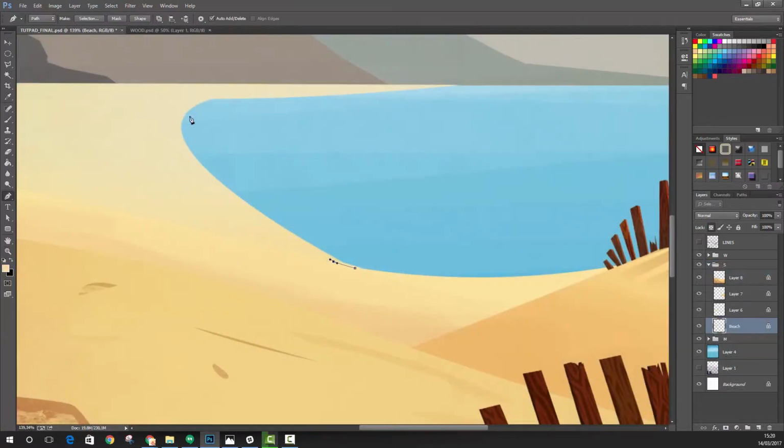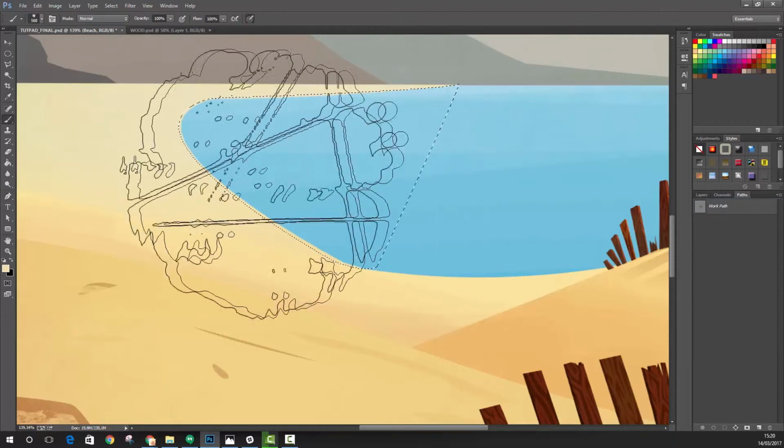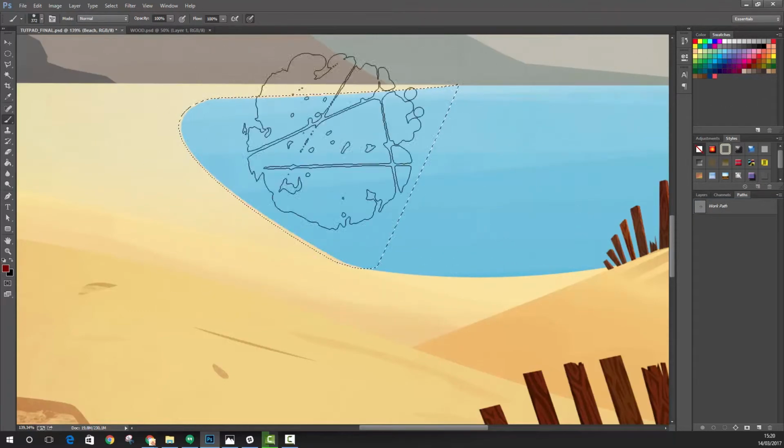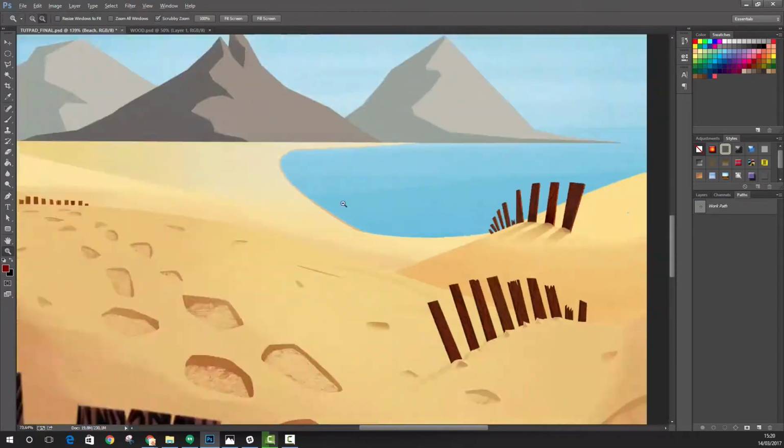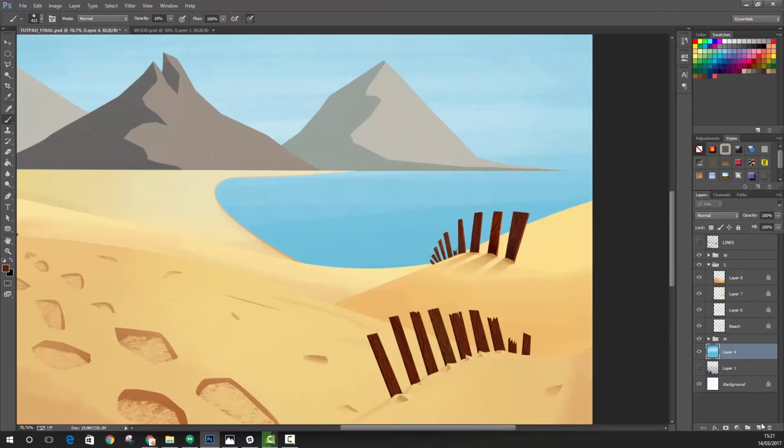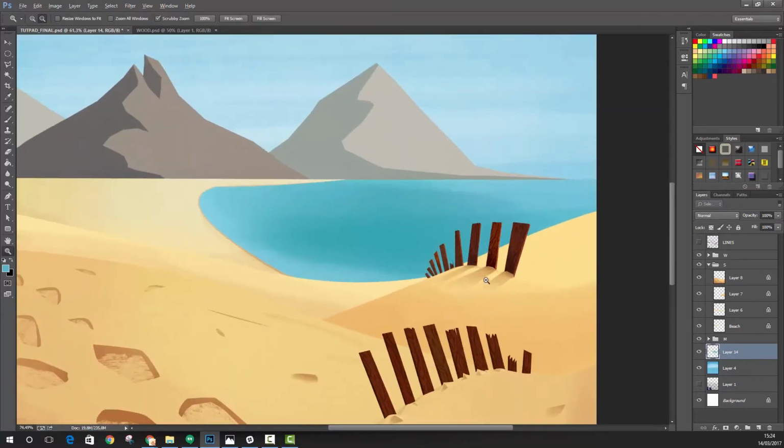Now let's work on the shore a bit. Darken the part where the sand touches the water to give the effect that it's wet. Go on with the sea, creating little waves and adding sea foam.